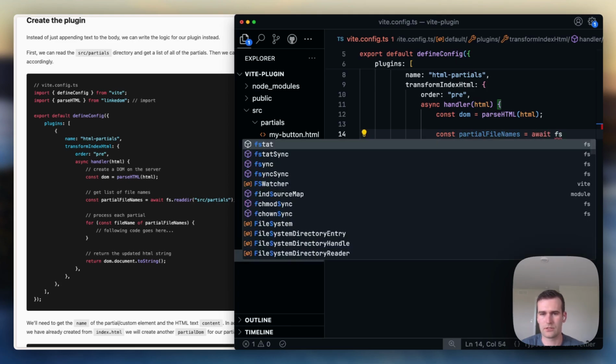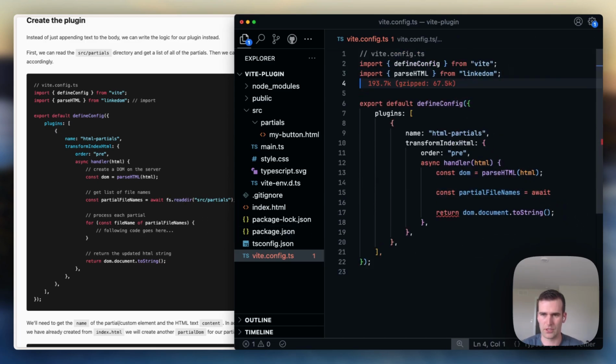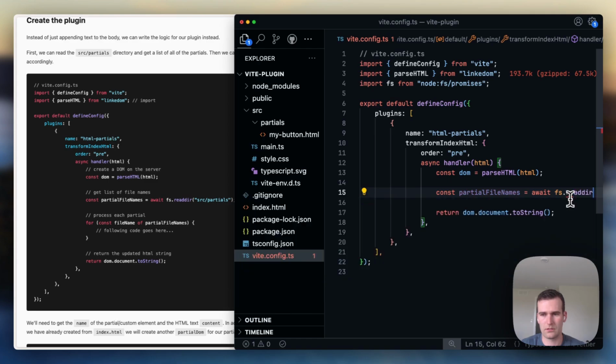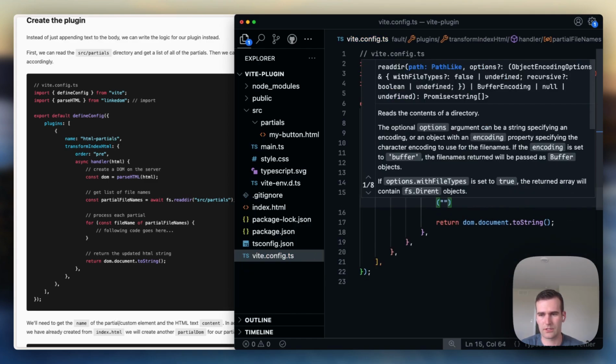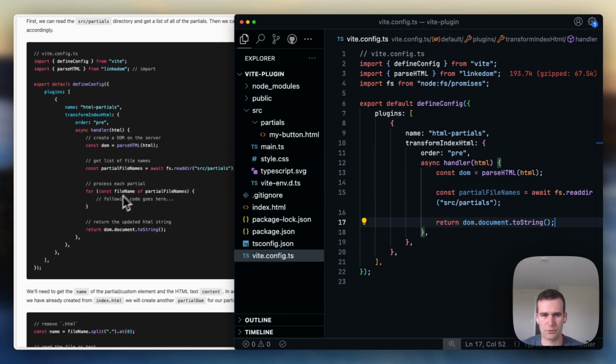And we're going to need to use fs, the Node file system module. I'm going to use the async version. And we're going to read a directory, which will give us a list of the file names inside of this directory.